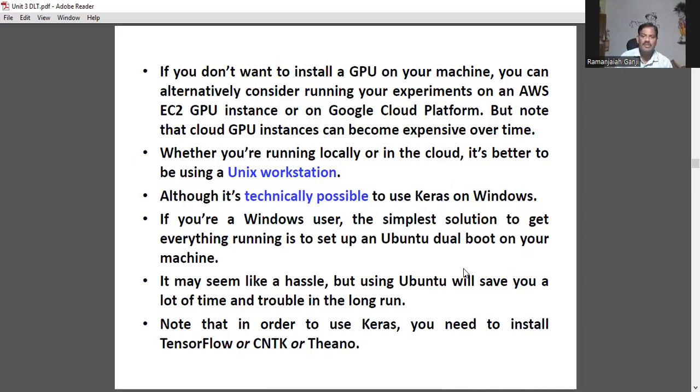It may be Amazon Web Services, EC2 GPU instances. Whether you are running locally or in a cloud, it is always advisable to use a Unix workstation, although it's technically possible to use Keras on Windows as well. If you are a Windows user, the simple solution is to set up Ubuntu dual boot on your computer.